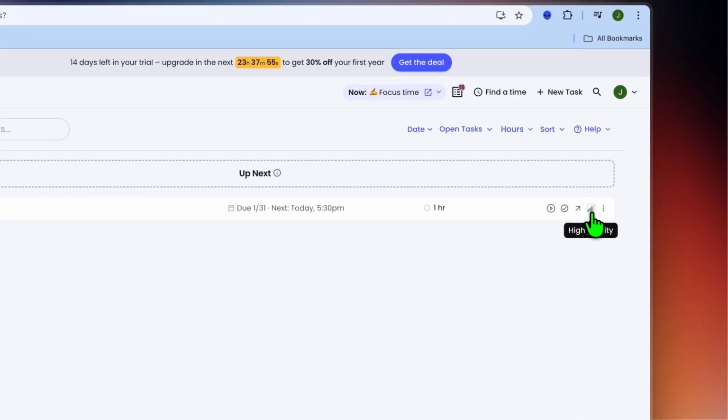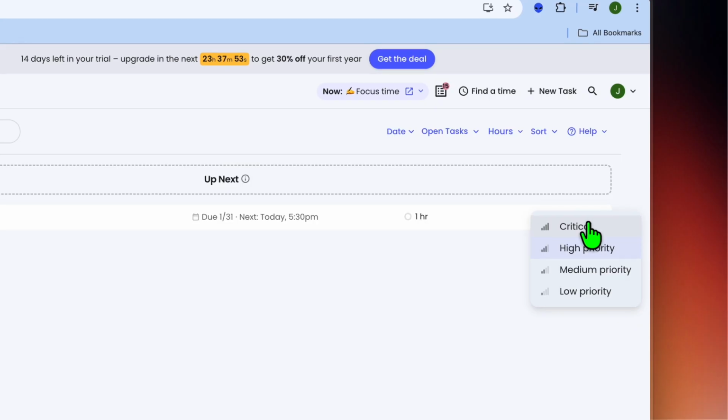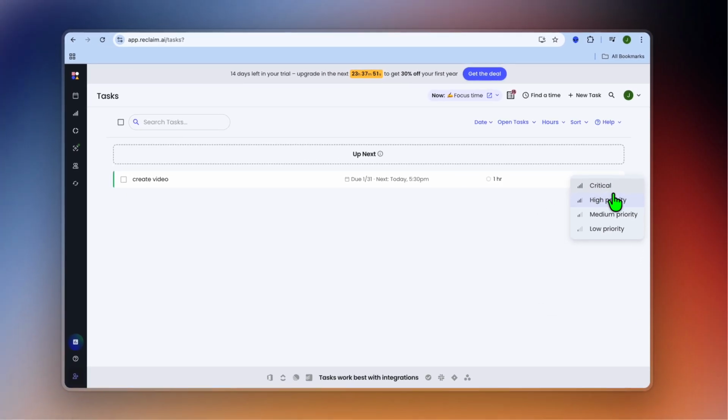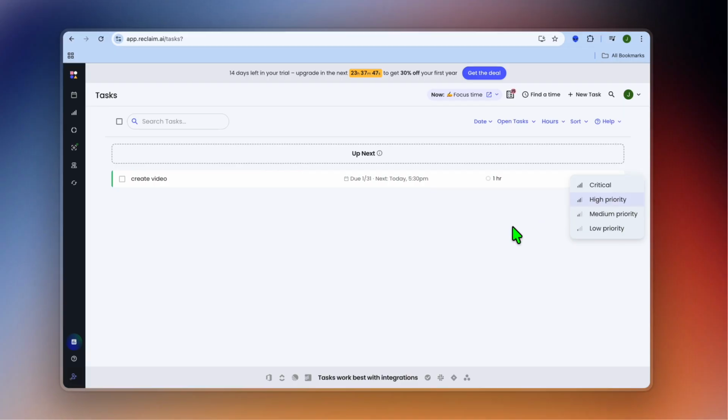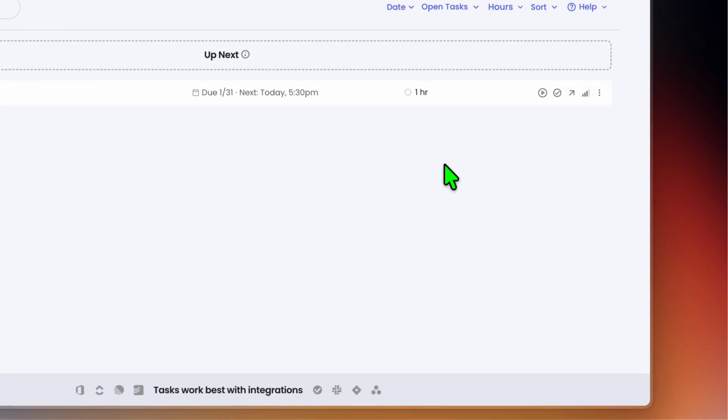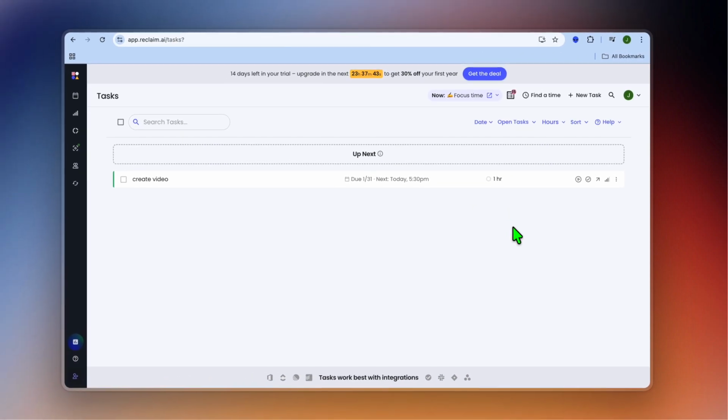Another thing that you can also do, you can tap right here and you can choose the priority, whether it be critical, high priority, or medium priority, or low priority, as you can see right there. So with Reclaim, it uses this information to decide when the task should happen and how often it should move if conflicts appear. You don't assign exact dates, Reclaim figures that out for you.